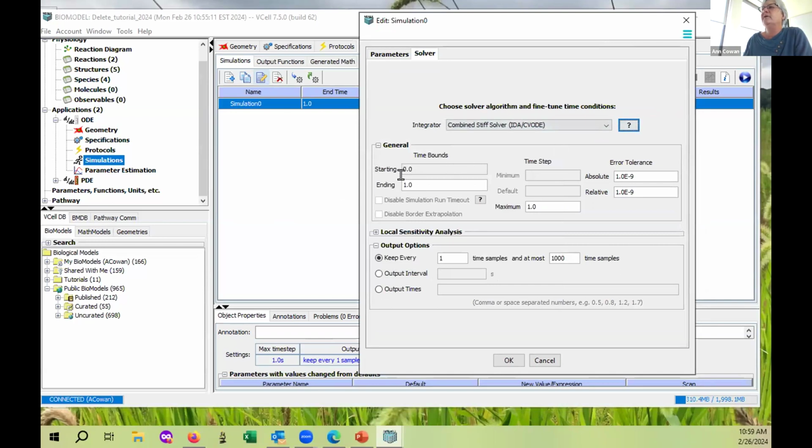And then you need a start time and an end time. So this one, we're going to go for 10 seconds. And the time step, you don't need to choose. Usually the solver will choose the appropriate time step for how fast the reactions are occurring. So it's appropriate to your situation, how often it will do the calculations.